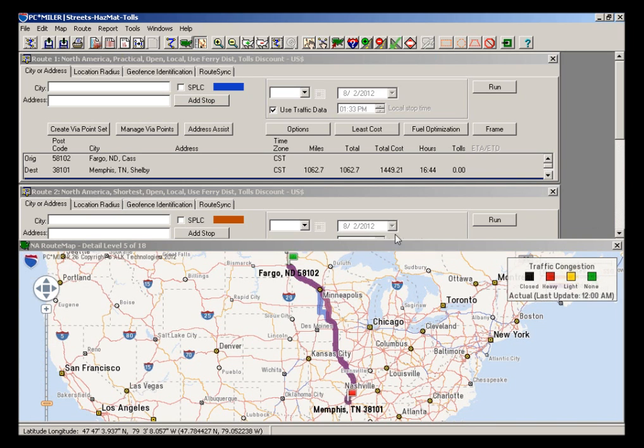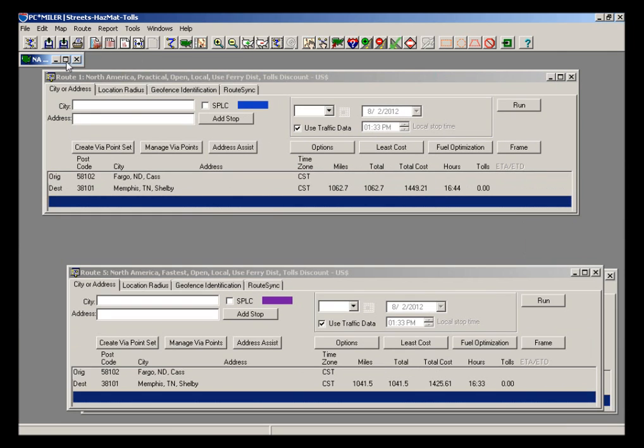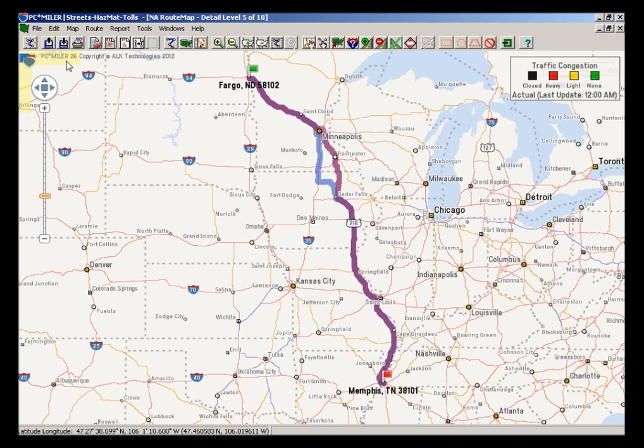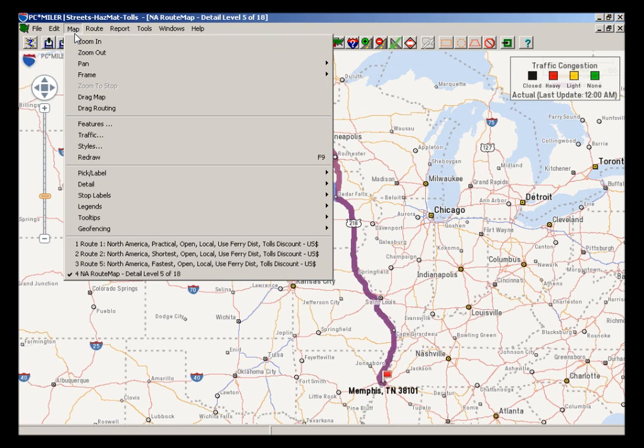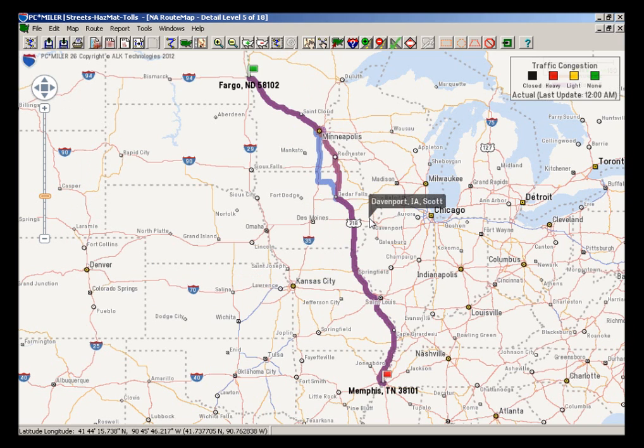So I'm going to close out of the comparison report, and I'm going to click out of the split screen view and go into the map full screen. And I'm going to go up here and click Map, Tooltips, Route Distance.